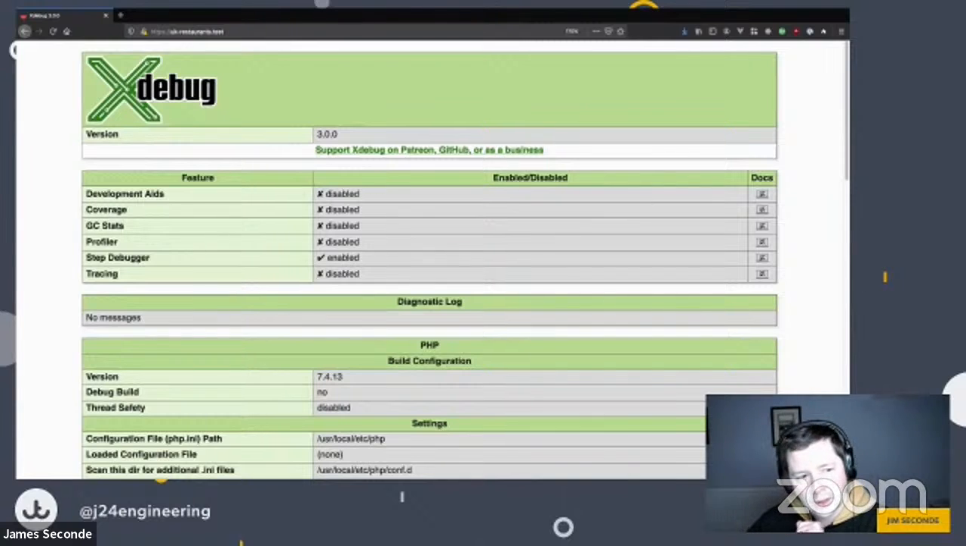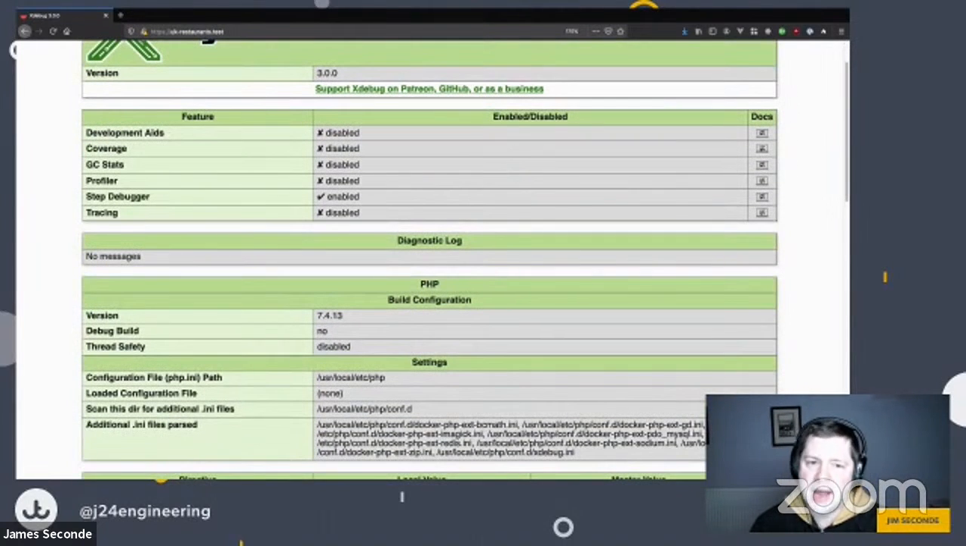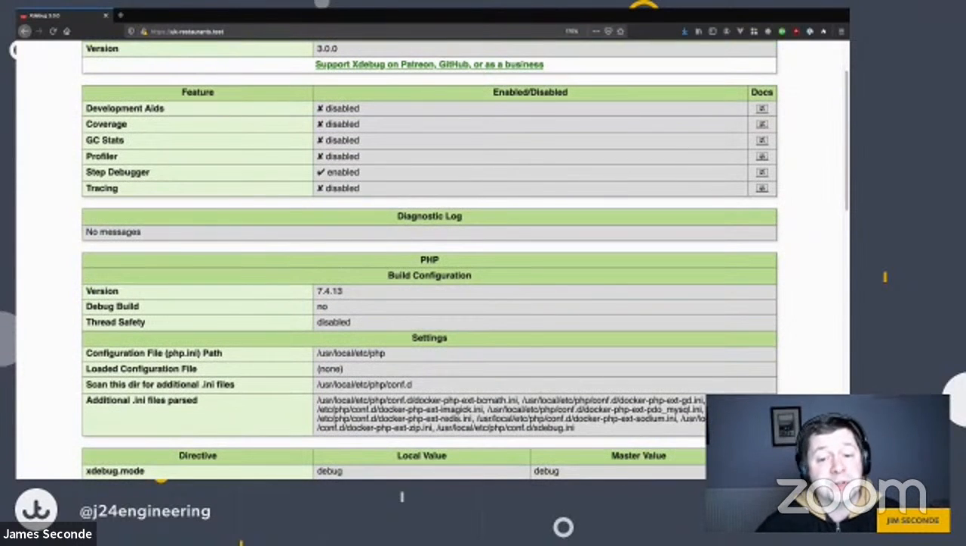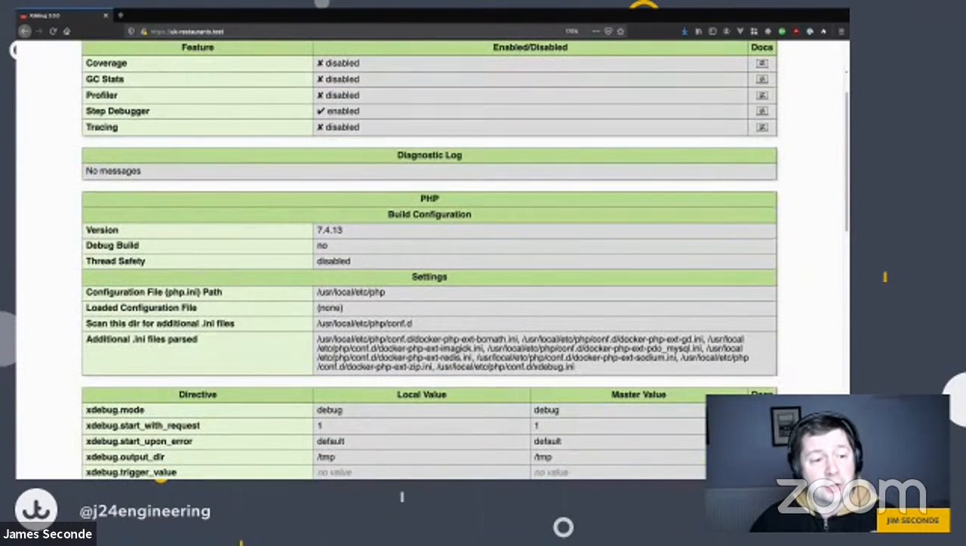So as mentioned before, there's modes now when you're configuring it with the INI. So you've got this breakdown here: development, coverage, garbage collection statistics, profile, and the step debugging and tracing. And it tells you whether it's on. It's got links to the docs as well, which is really cool. The diagnostic log, you can't see anything at the moment, but when Xdebug struggles to boot something up, or it's trying to read something, it will give you that in the logs, which is really, really handy.